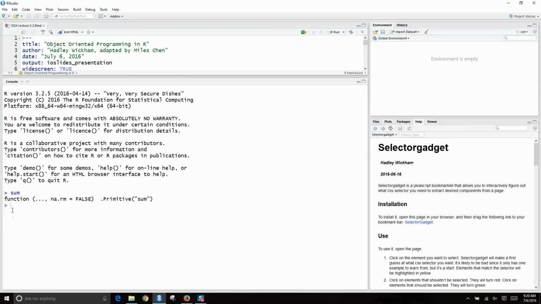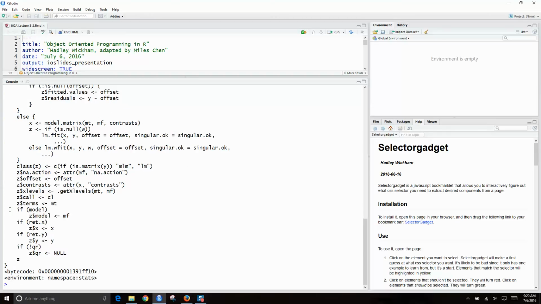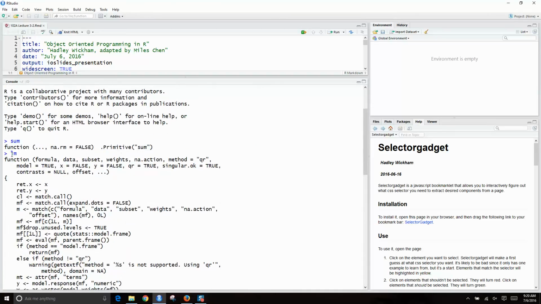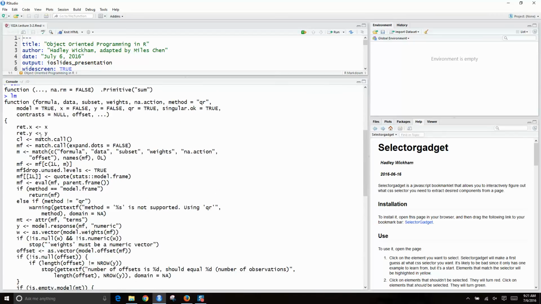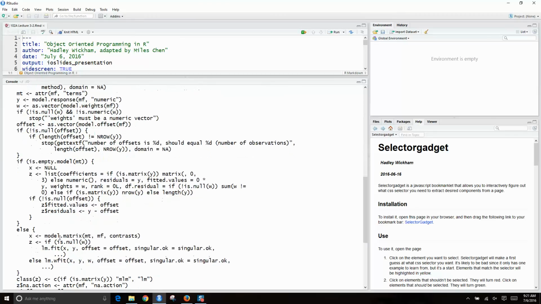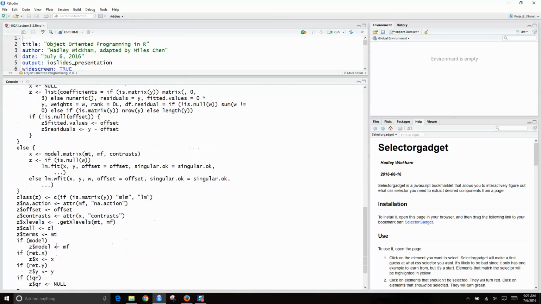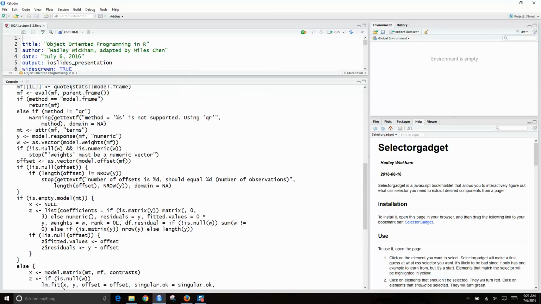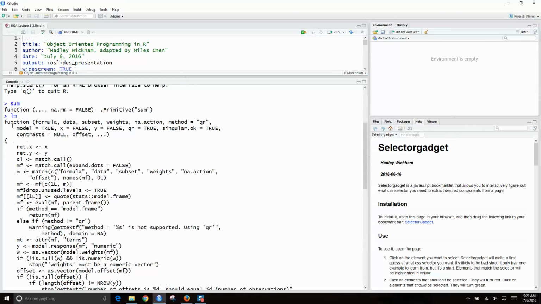It calls the C primitive called sum. Whereas other things, like let's make a linear model, here you get R code. If you ask how does the linear model work, it returns R code, and you can actually go through and read through all of the R code here and try to understand exactly what's going on. And of course it's making calls to other functions inside the code here.